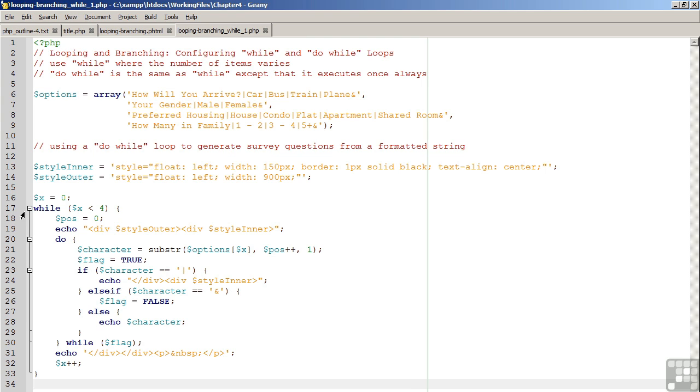The syntax for the while loop is seen on line 17. We have the word while followed by a space, which is optional. Inside the parentheses, we have a comparison expression. The comparison expression can be a complex expression involving nested parentheses and also and or. In this case, it's a very simple expression, testing to see is $x less than 4.